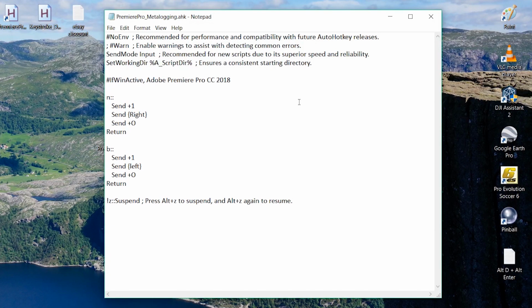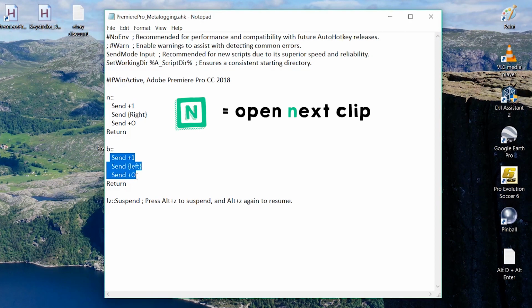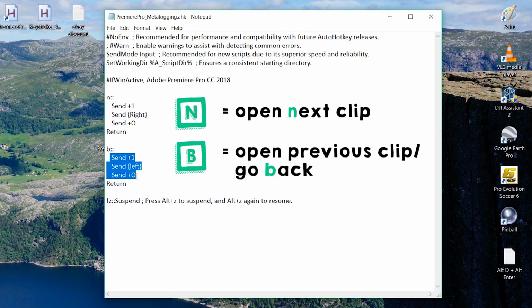Basically this script is saying that if the active window is Premiere Pro, when you press the N key, it's going to do these keystrokes here. That is the combination of keystrokes that you would normally need to press to go to the next clip on Premiere. Likewise, if you press B, it's going to press these keystrokes and take you back to the previous clip. So N for next and B for back. This just tells you how to suspend the hotkeys: press Alt+Z to suspend and Alt+Z again to resume.